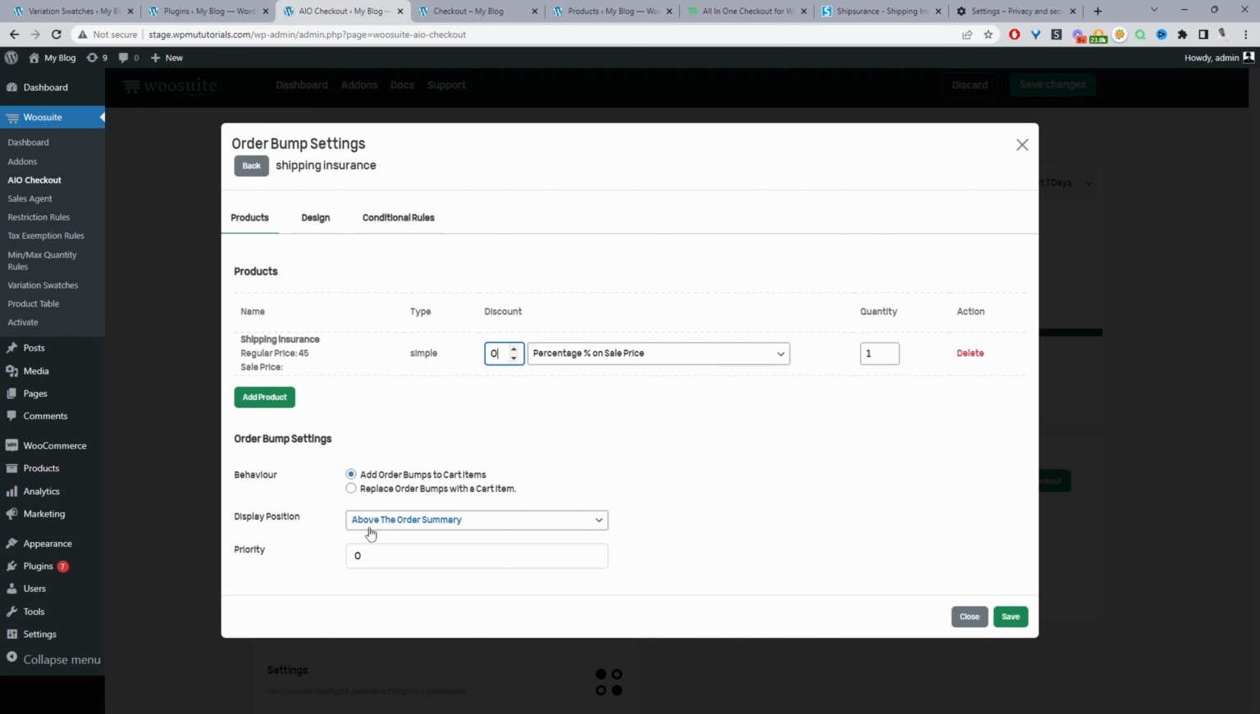Okay, so for the display position, I personally recommend doing it below the order summary. Okay, for the rule priority, we'll go ahead and set 1. So if you've got multiple different types of offers, the one with the lowest number will run first.